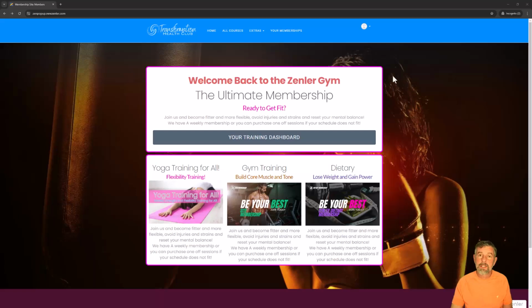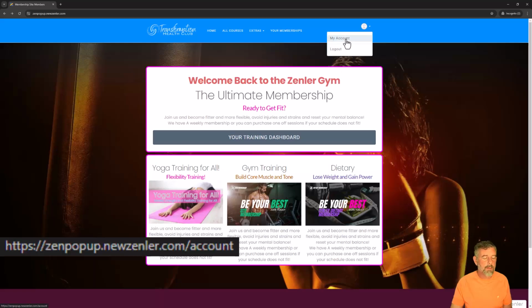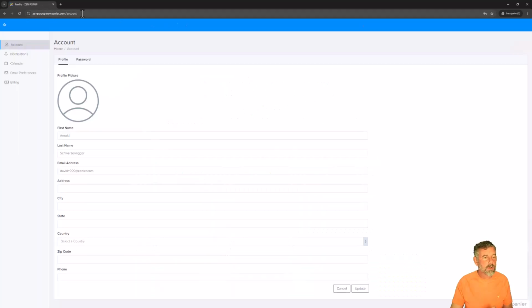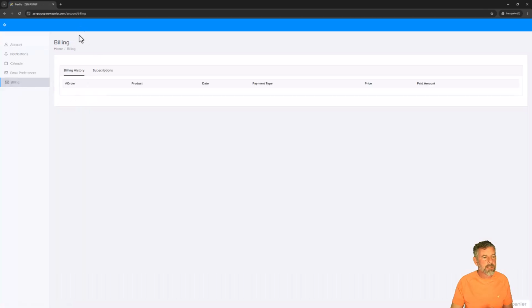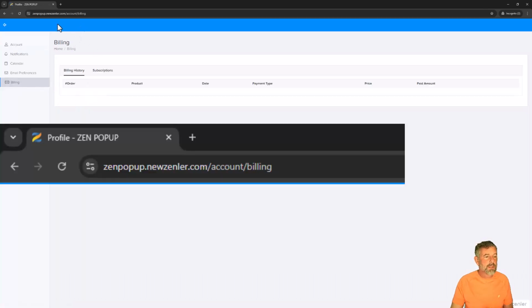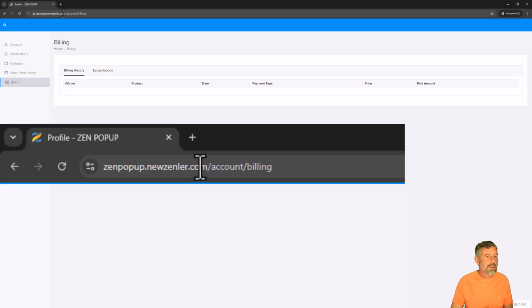So if you're in as a test user, you're going to see up the top here you have account, and then you have my account. Look down the bottom left hand corner here. When I click or mouse over my account, it says /account. Now I click that, you're going to see the URL will change up here. So if we then go into billing, watch what happens to this URL change. It now changes to account billing. Okay, so you guys can do the same thing.